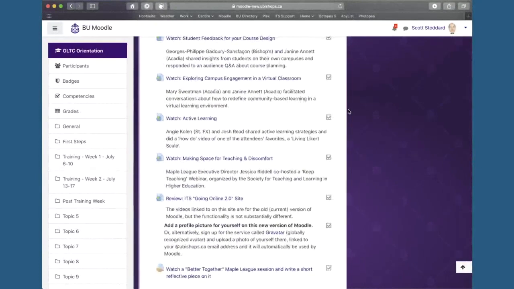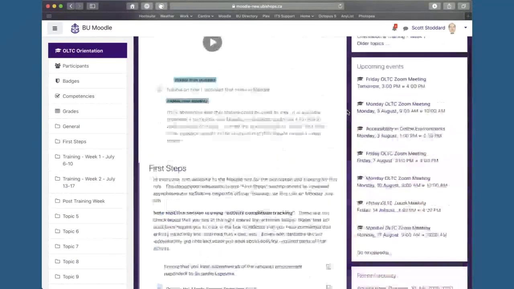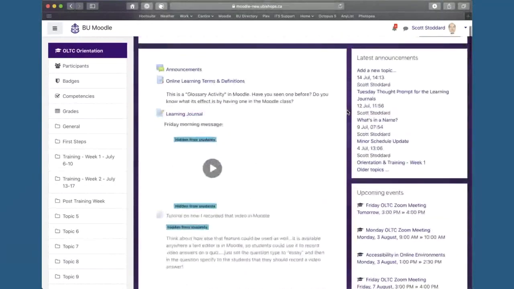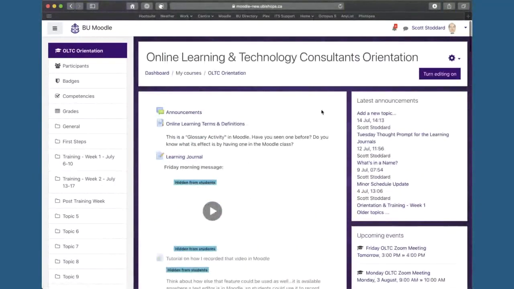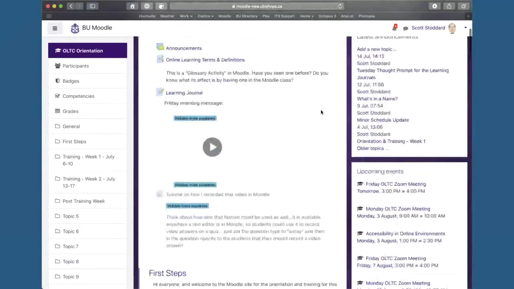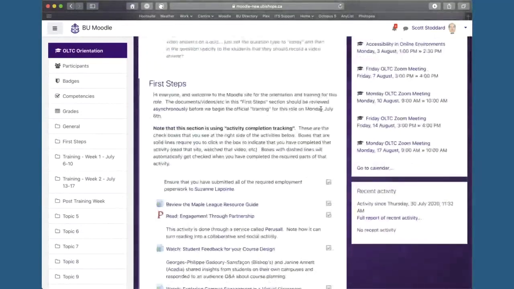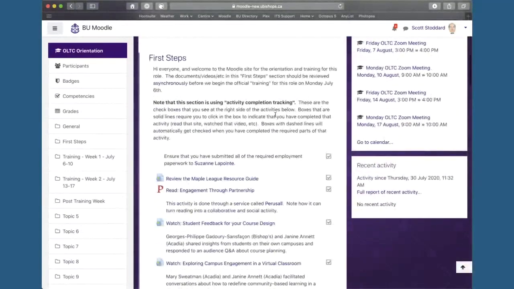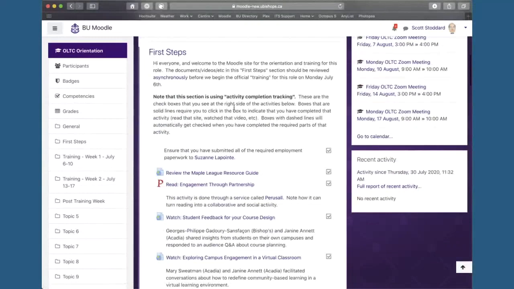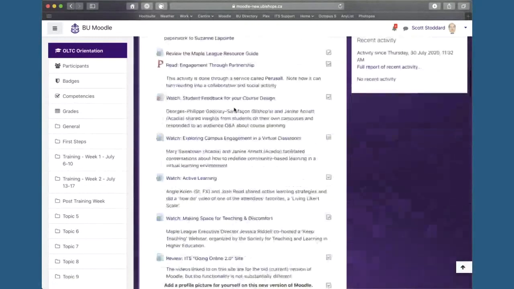You know, you're thinking about it during the summer now, and maybe you have something that you only want to appear for 2 weeks in October. You can set that all up ahead of time, and then Moodle will take care of it for you. So I'm going to show you roughly how that works. So we're in the Online Learning and Technology Consultants Orientation course here. And when the OLTCs were hired, there were a whole bunch of what we called first step activities that they had to do. And you can see them in this one section here.